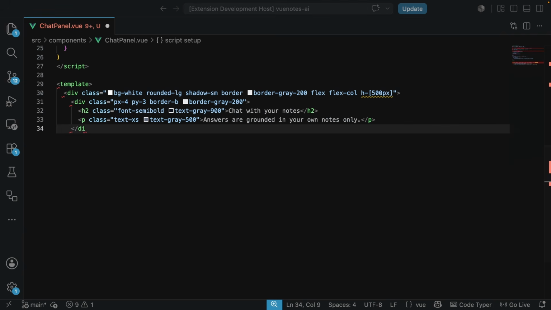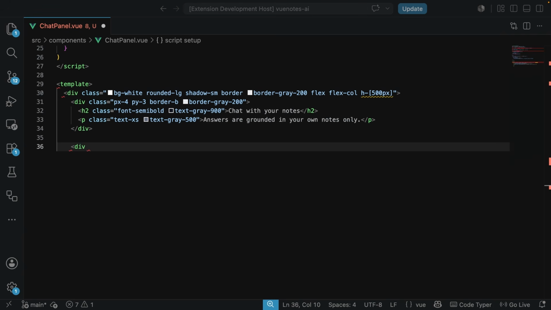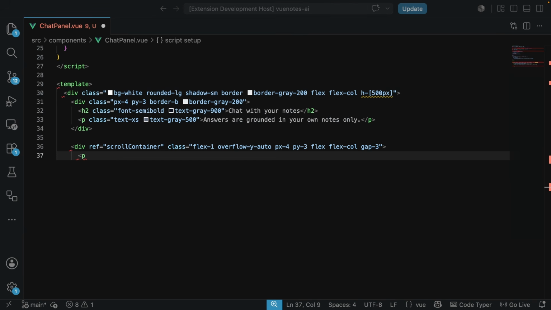The next thing we're going to have is this div here, which is going to have the ref, which is going to be the scrollContainer. And then we're also going to have the class, which is going to have these classes over here. Then we can have this v-if, and this v-if is going to be messages.length. If it equals 0, then we're going to display these classes over here.